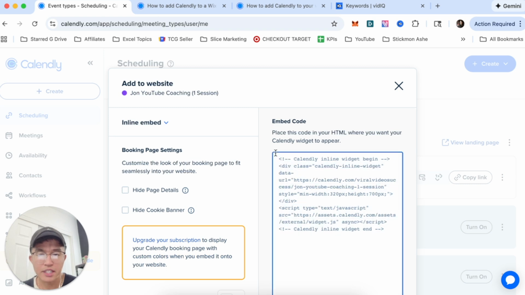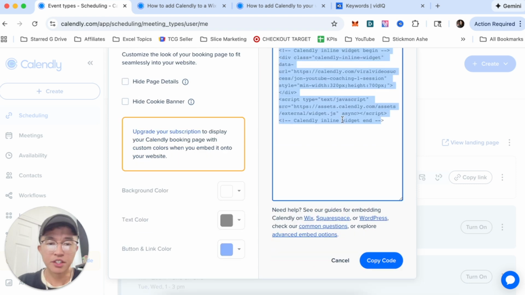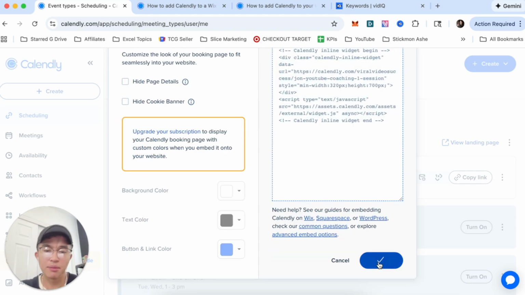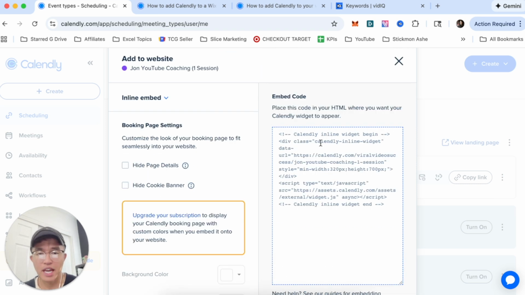Now, on the right-hand side here, you have an embed code where you can place this code into your HTML so that the Calendly widget will actually appear. Copy this code or click on Copy Code and then insert it into your Wix HTML. And with it, the Calendly widget should appear. But that right there, guys, is the best and easiest way that I know of to actually go ahead and add Calendly to your Wix website.